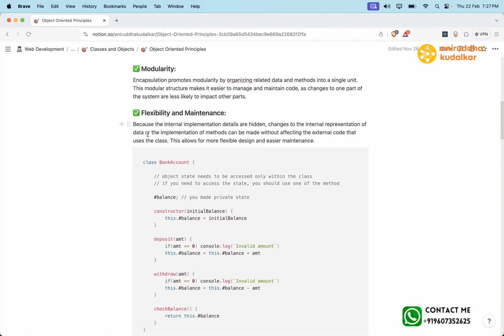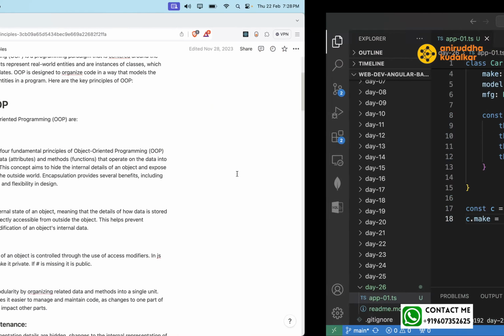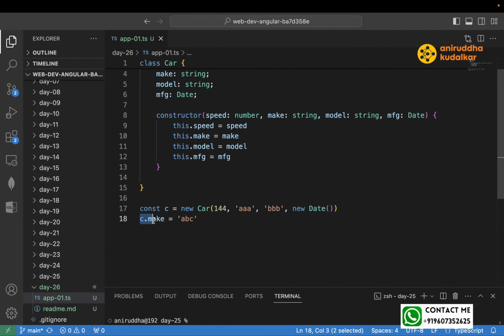Now if you see bundling, what is that? It involves bundling the data and its methods that operate on the data into the single unit called a class. This concept aims to hide the internal details of an object and expose only what is necessary to the outside world. So this is a breaking of encapsulation, right?